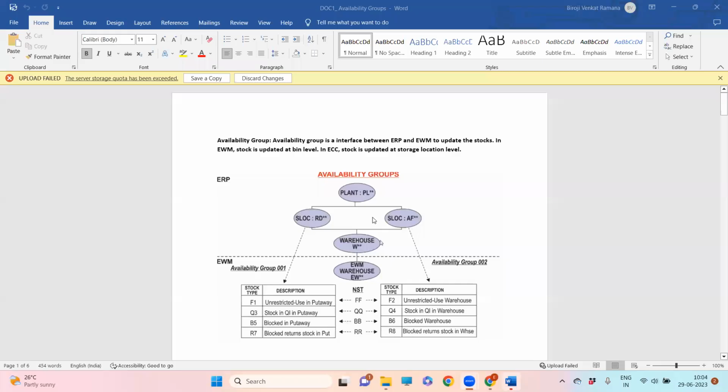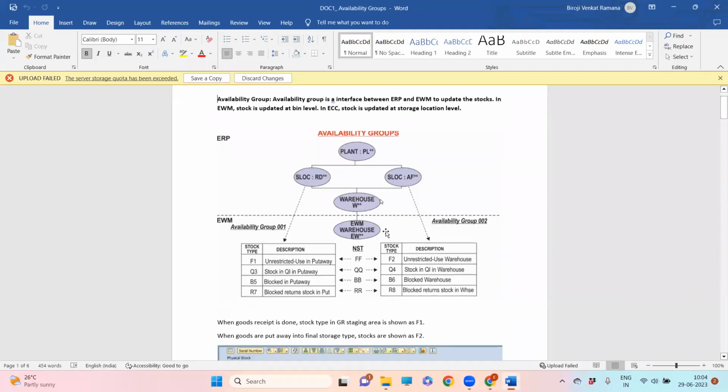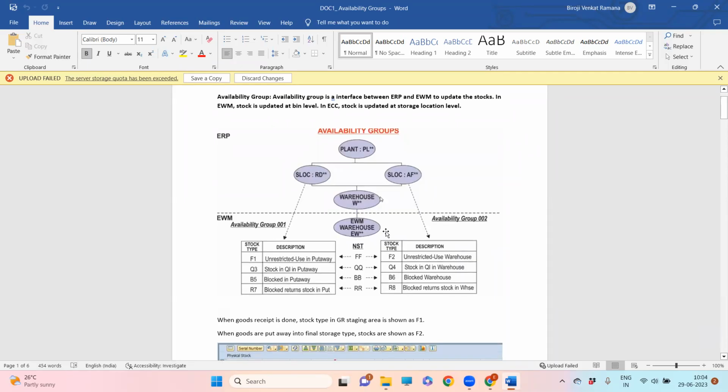Today's topic is availability group. Okay, so what is an availability group? Yesterday we did the put away. When I did a put away, the stock... Okay, let me go to the EWM system.